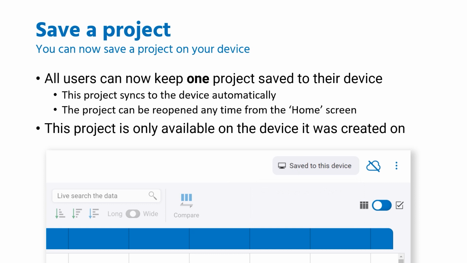Now, the project is only available on the device it was created on, so because it's not cloud saved, you can't return to it on a phone. It's just saved on that device. But you can return to it any time from the home screen. Speaking of the home screen, we have a home screen.